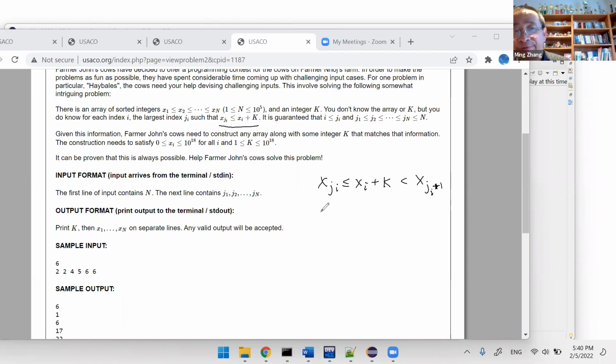From the Java jargon, this one is the last index. From C++, that's the upper bound minus 1. Upper bound would be the one that is bigger than this one here, the one strictly bigger than this one, the lowest. Minus 1 would be the last one that is less than or equal to.